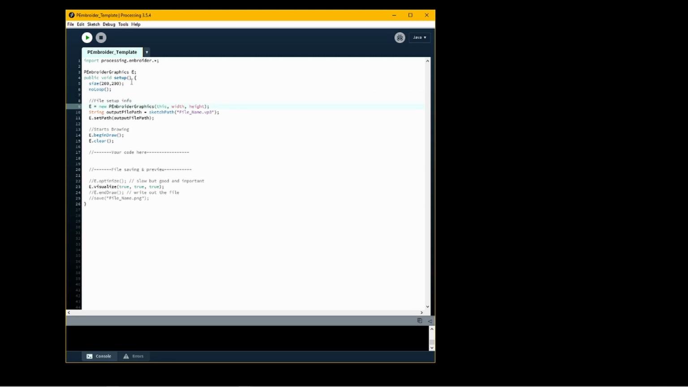So line 9, e equals new PEmbroiderGraphics, is us initializing the PEmbroider graphic e that we declared on line 3, and the variables width and height copy the width and height from the canvas so that our embroidery is the same size as the graphic we are previewing when we hit run.